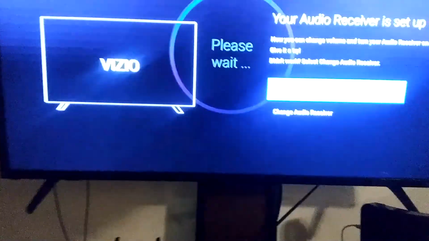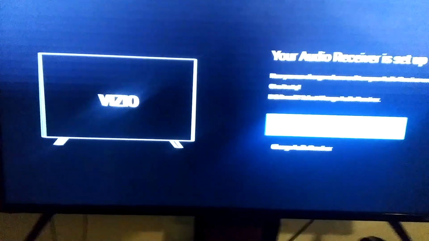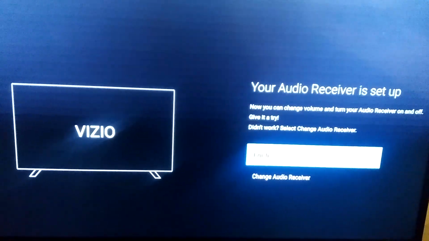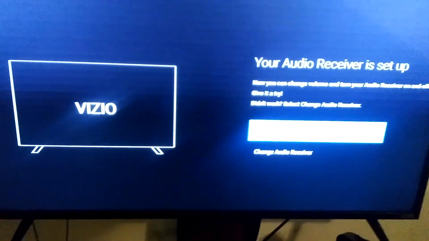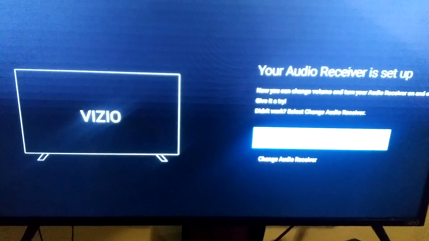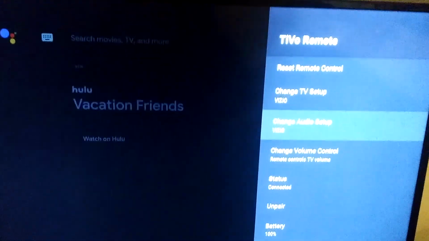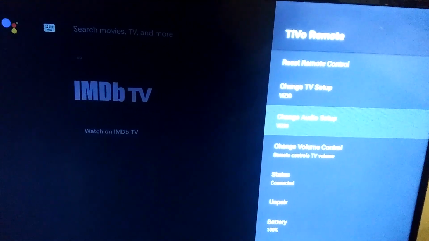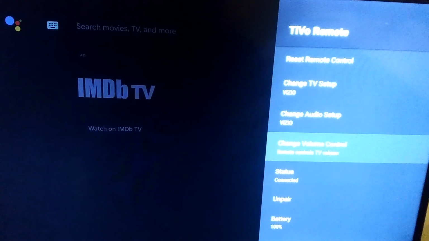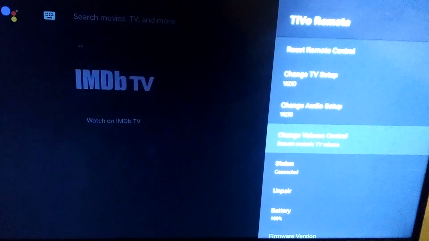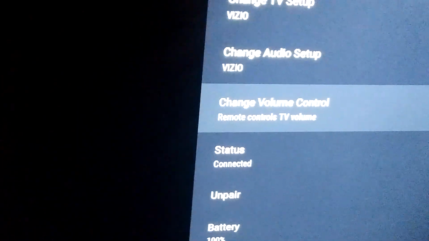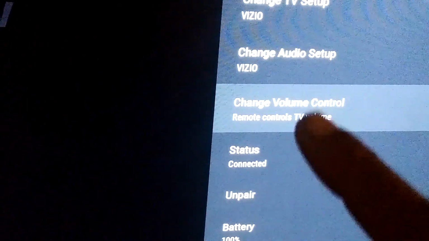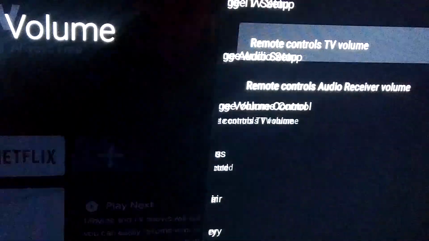Let's bring the camera back up. Level it out. All right, so once you have everything set up and you're sure it's set up right, you're going to select on finish. Now next, you're going to go to change volume control. Now let's see if we can zoom in on that right there. Right under audio setup, change volume control. So you're going to select on that.